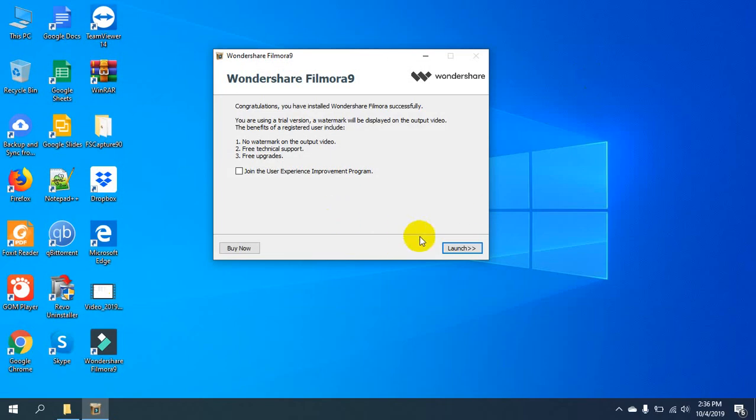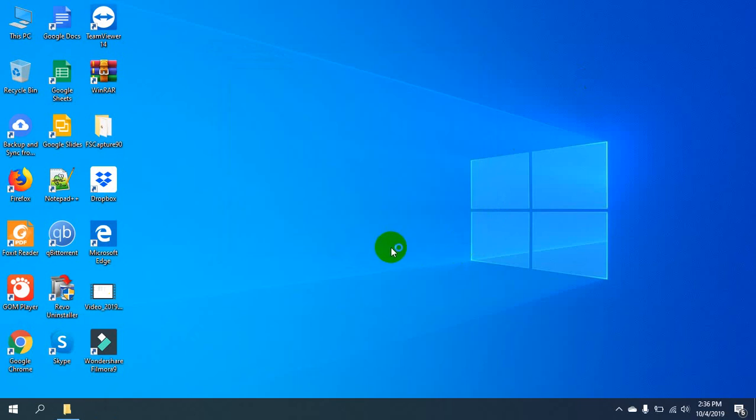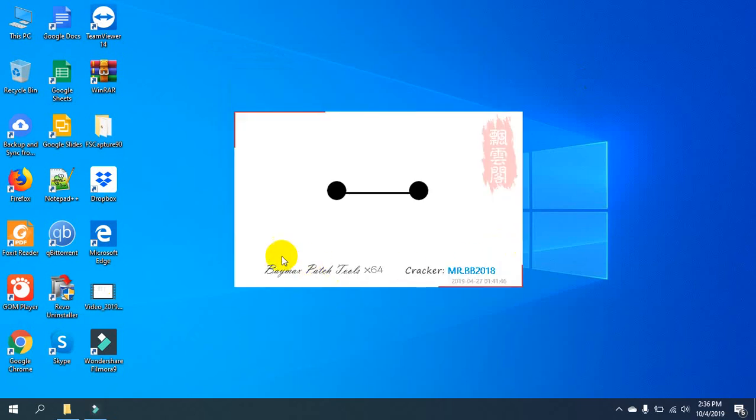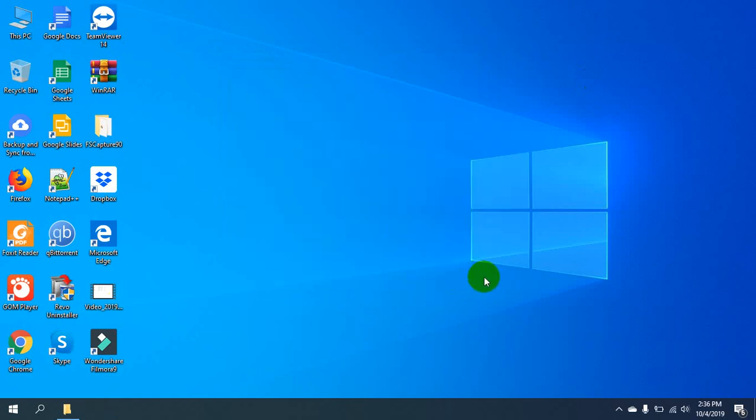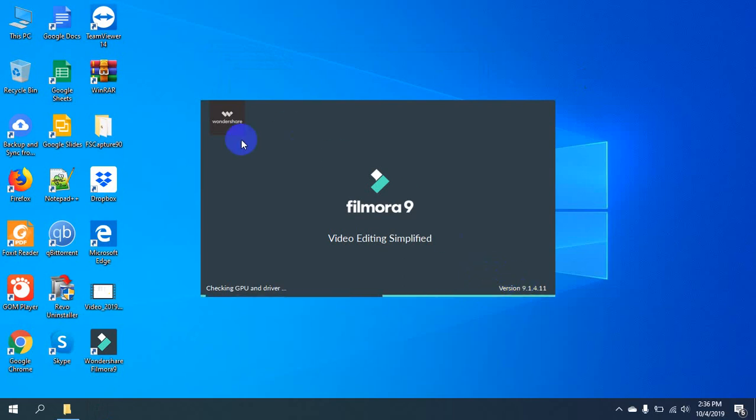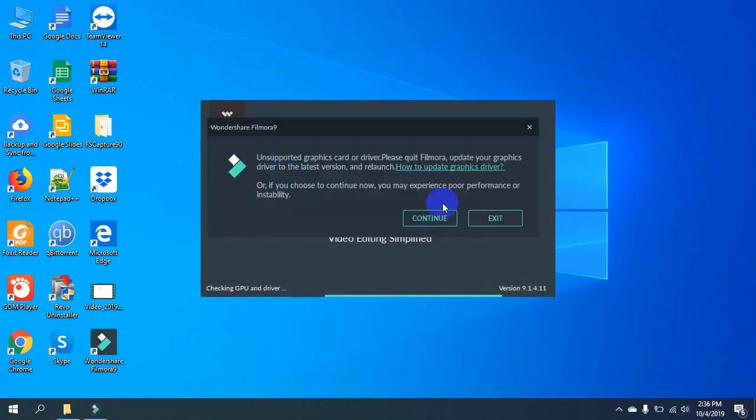That's all actually. Now launch the software. So we can see that Filmora is cracked by Mr. BB 2018, and this is the outlook of the software actually.